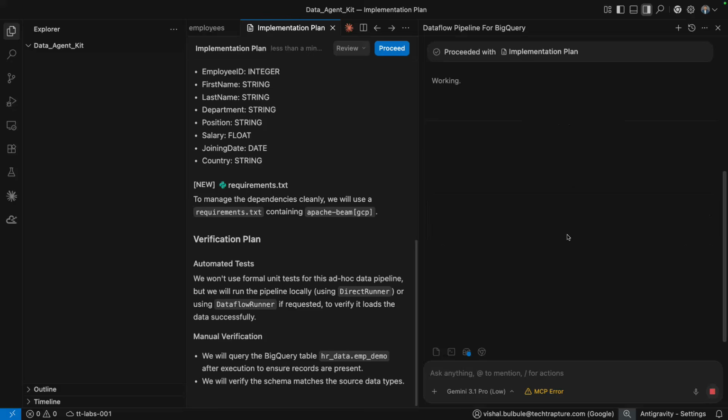If I click on proceed, you can see here it is also doing some automated tests locally, and then it will deploy a job to the data flow. So I will ask it to deploy as well.